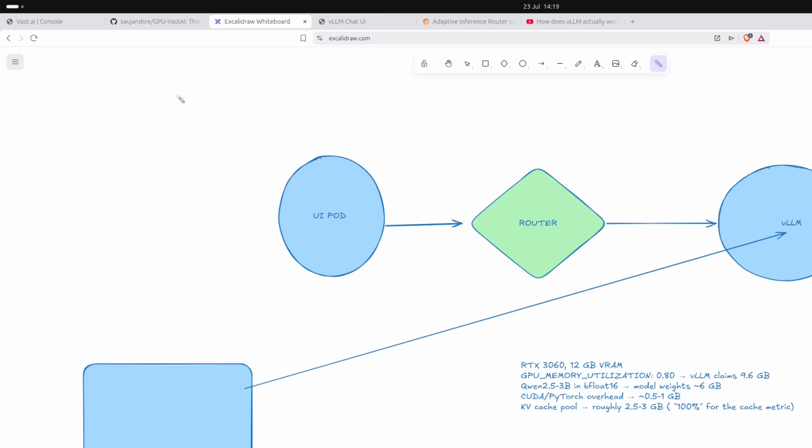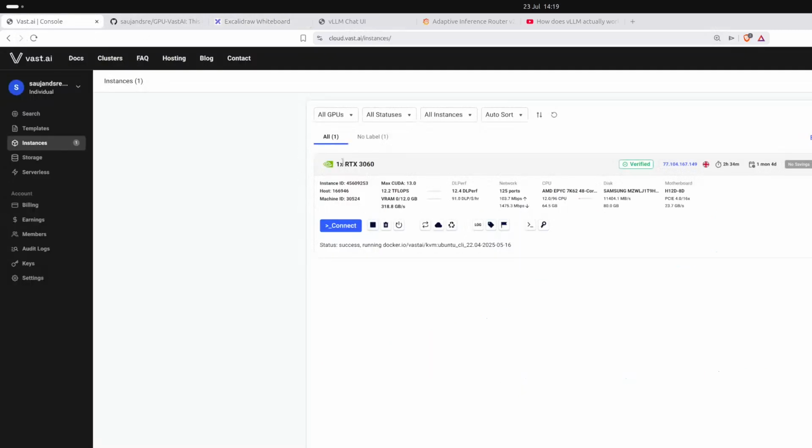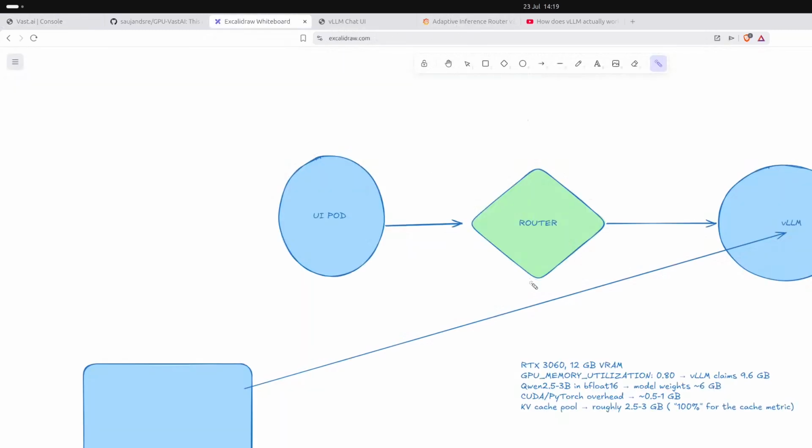So to talk a bit about my spec, as you can see here, I have one RTX 3060. It has 12 gigs of VRAM. So this is my GPU. A couple of things that I already have: GPU memory utilization is set to 80%. So out of this 12 gigs, vLLM will claim about 9.6 gigs. Of course, that value can be turned up and down, but that's the optimal way. But again, it depends on your use case. But let's just go with that for now.